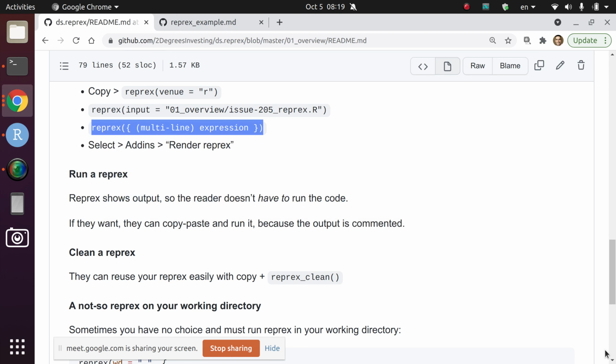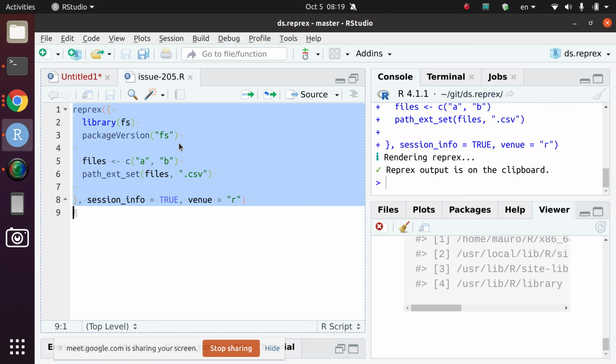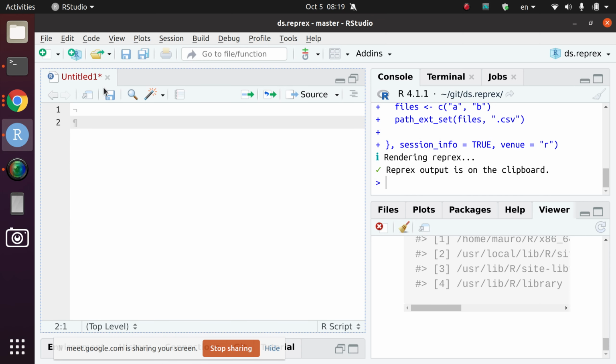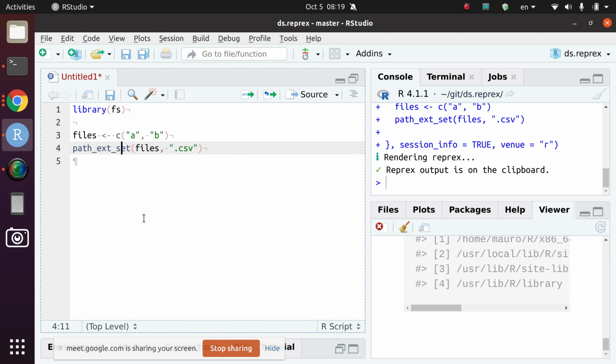Let me see where we are at. Okay, so the last add-in, the last way to create Reprexes that I want to show, is another add-in that comes with Reprex. Let's close this file without saving because I don't want to. In any case I have Git so I can check it out. So here it is. The other way I wanted to show you is the other add-in.